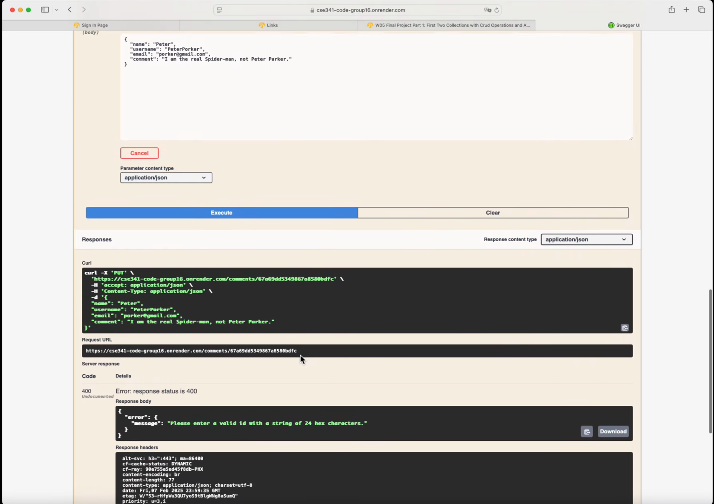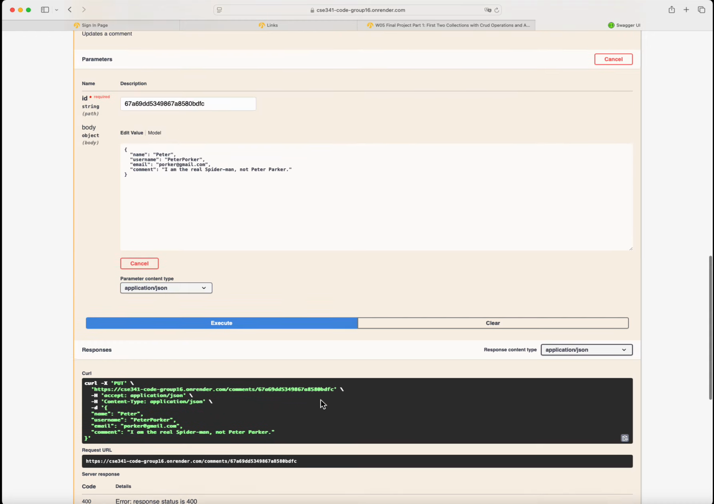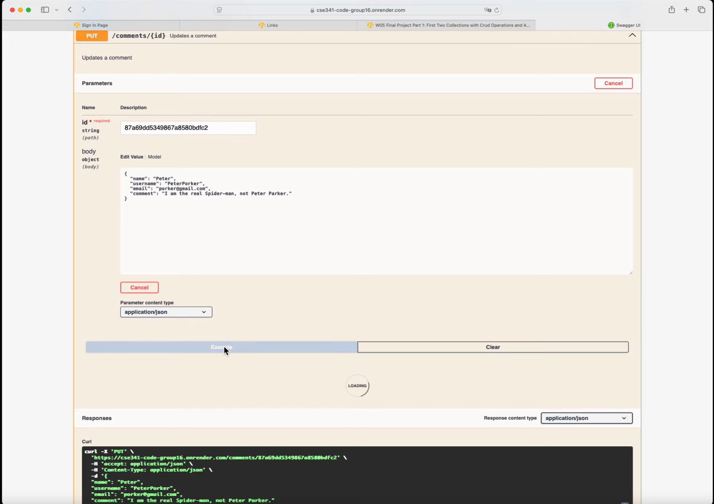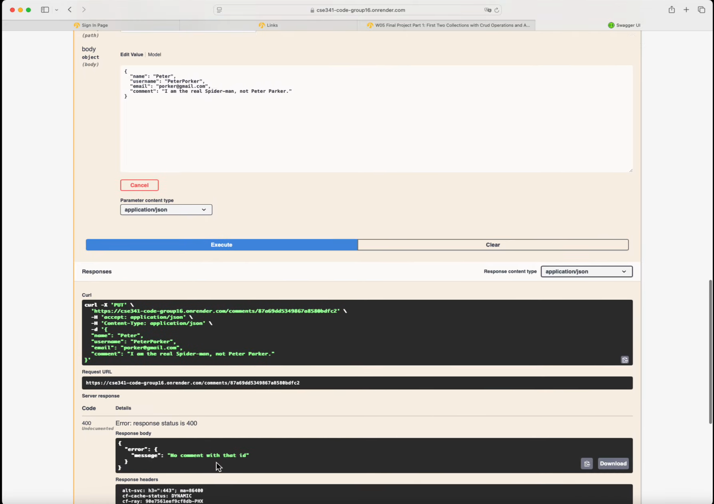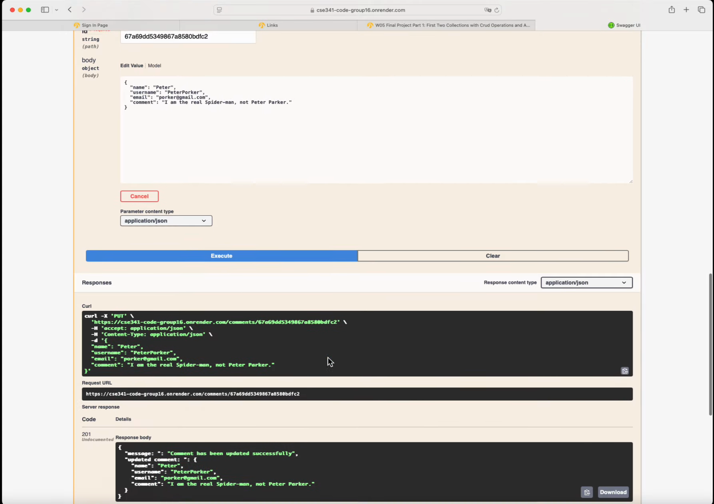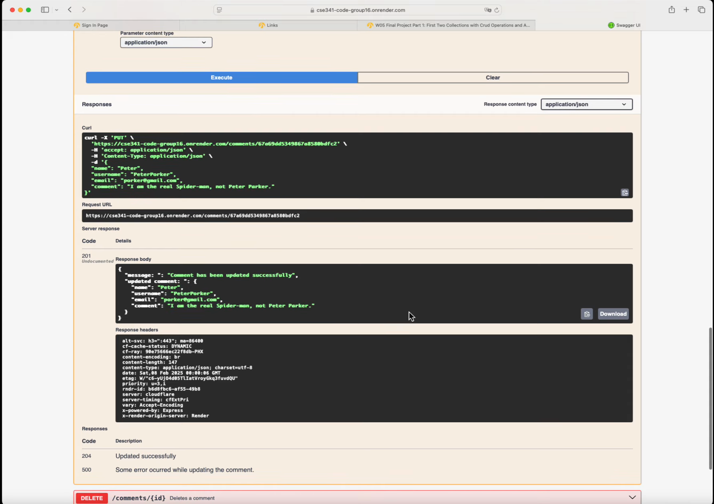and we can see that we get an error message that says that the ID is invalid because it doesn't have 24 characters, and that's because I erased the character here. Let's put in the correct ID, but let's change it a little bit, and we can see a different error that says no comment with that ID. Okay, so I cannot update it. Let's change this back to the correct ID, and now we can see that it's working. Okay, we see that the comment has been updated successfully.